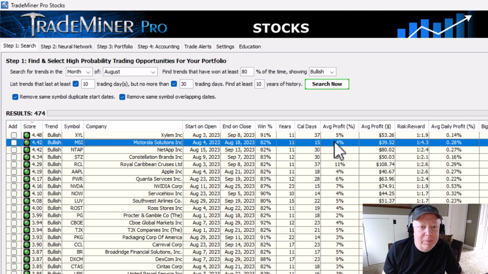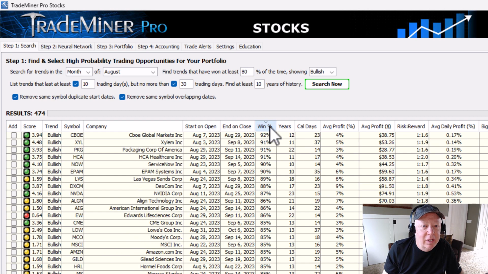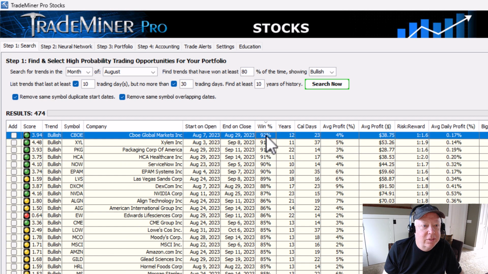Now, before we do that, I want to sort by a couple of these other headers. So let's sort by winning ratio, and we're going to bring all the highest winning ratios to the top. You'll notice here that we've got CBOE Global Markets between August 7th and August 29th. 92% of the time over the last 12 years, that's 23 calendar days, it's returned 4%. So that's a 4% return on average in 23 days between those two dates.